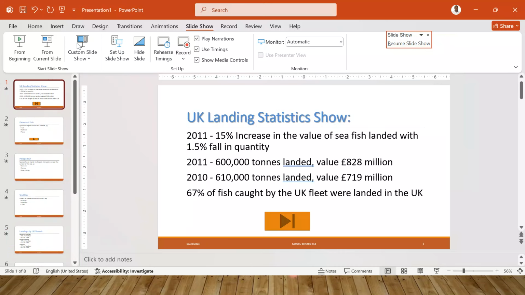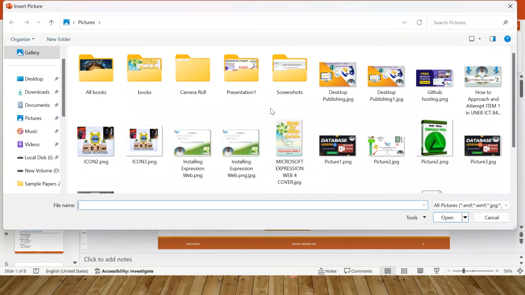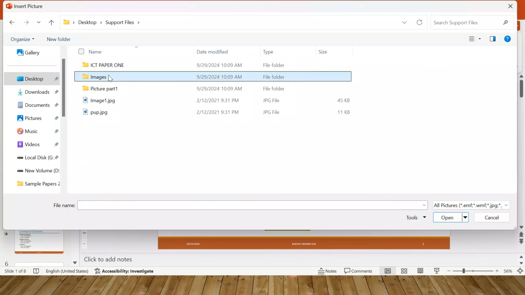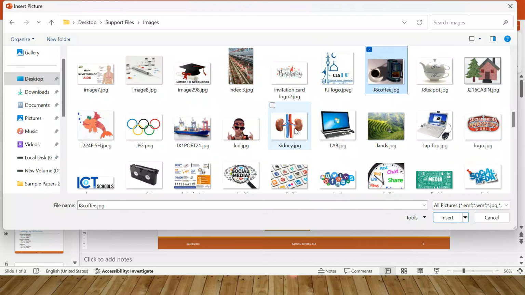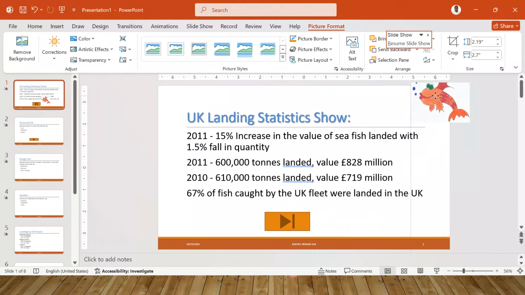Make sure you utilize support files, insert a number of images from the support files, and ensure that they are well distributed. So go to Insert, Picture, Support Files, and get those images and put them there. So there are always images provided to you that match with the support files.